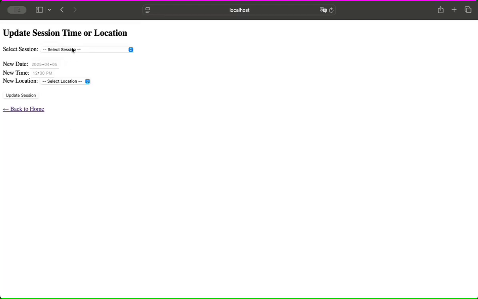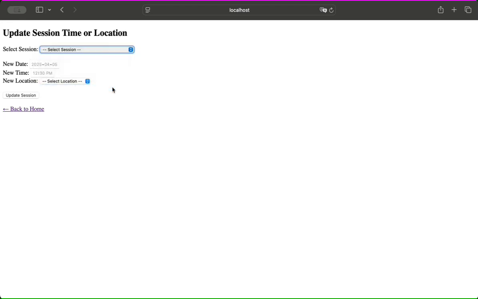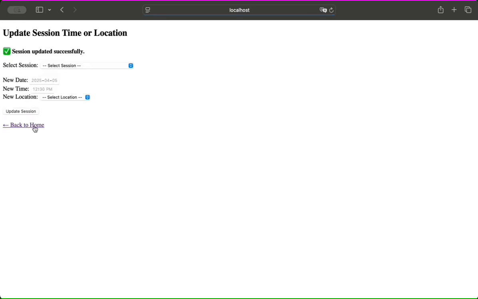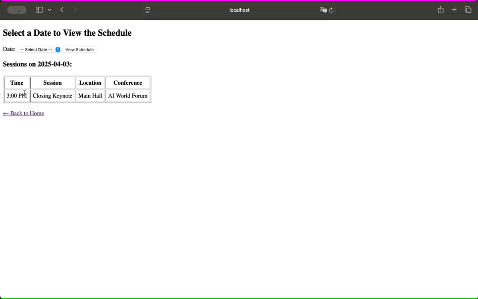And you can also update the session, so you can select which one. Say for example, I want to update the closing keynote date, which showed up as April 8th, but I want to just make it April 3rd now. And then the time can be 3 p.m. And then the location can be changed to main hall, and then update session. And we'll go back, and if you look at the conference schedule, now it will be reflected as April 3rd. And you can view schedule, and it will show up right here.